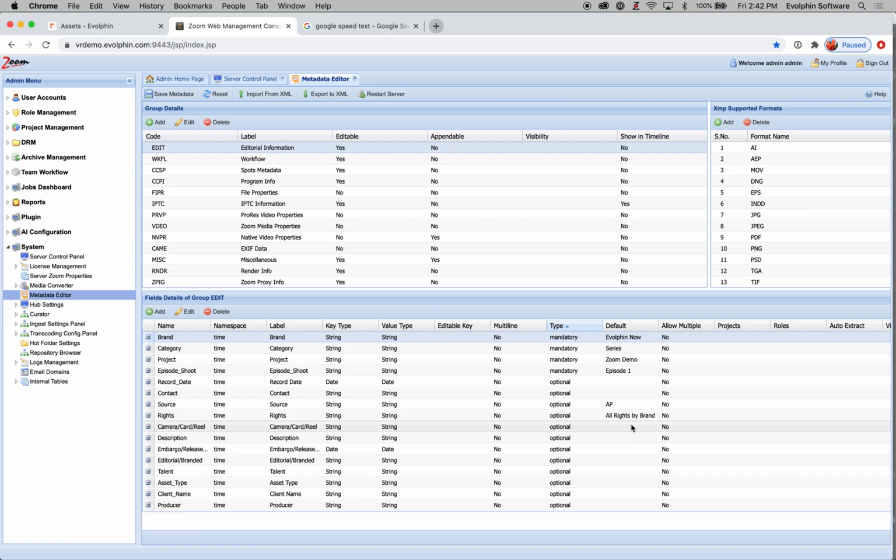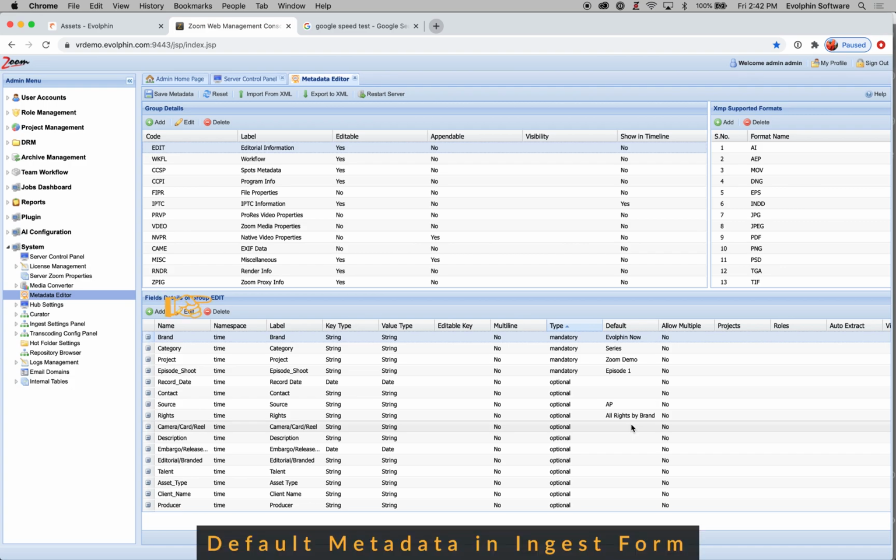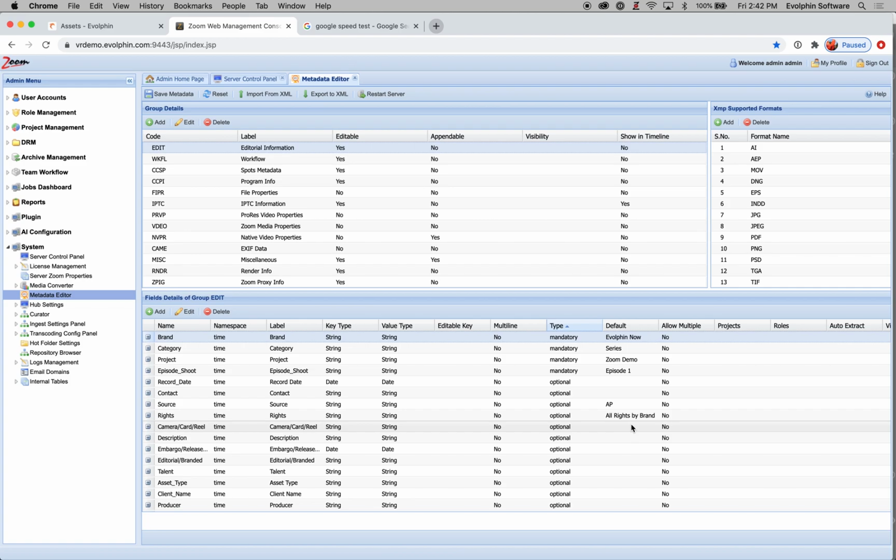So the first question is, how did these fields get populated with values? Your media manager can set up certain defaults so that when you bring up the metadata form, the defaults are preset into these fields. So these are system presets that your media manager specified. And your media manager can do that in the metadata schema.